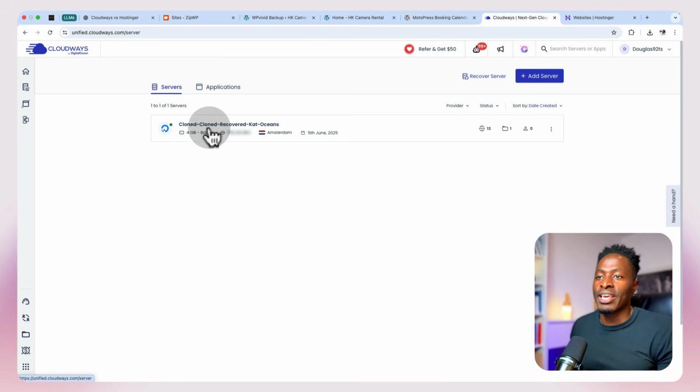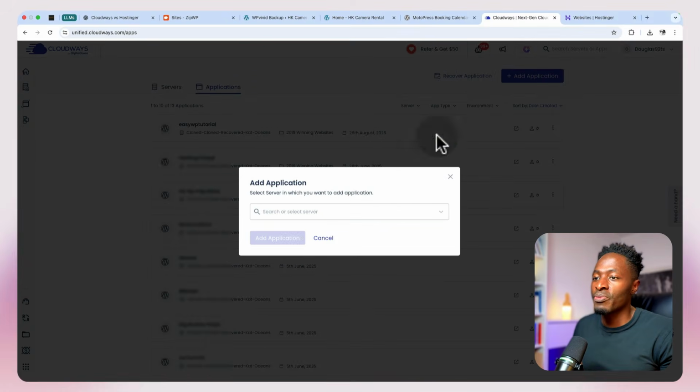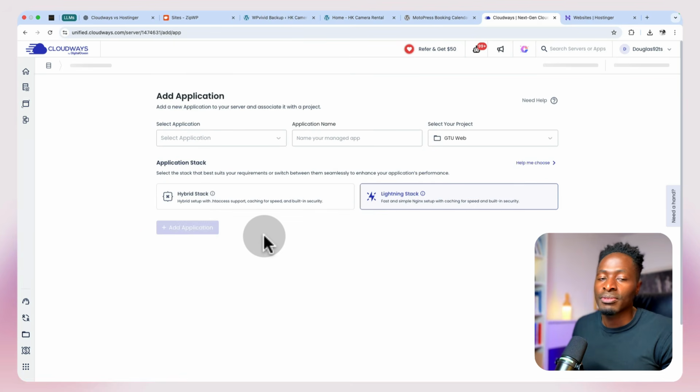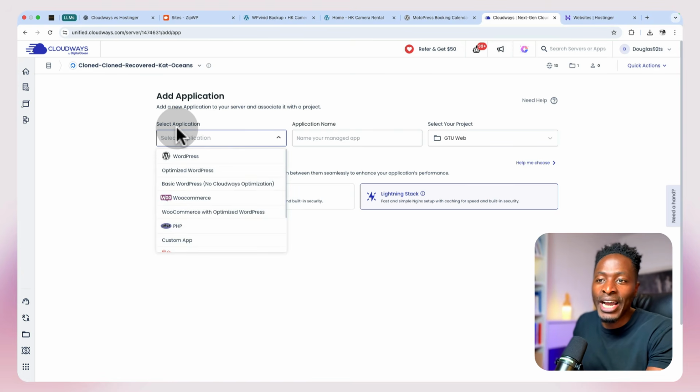So I have a server here already set up, and what I'm going to do is add a new application, and I'll select the server where this application will be created. And here Cloudways asks me, what kind of application do I want to install on this server? Cloudways by default has these applications that you can install, and they also have a specific optimized WordPress version, like you see over here.